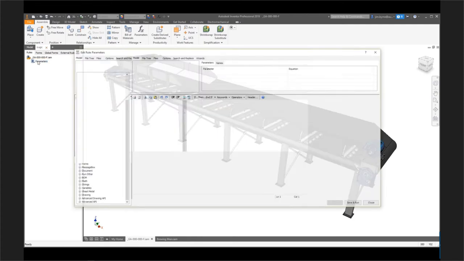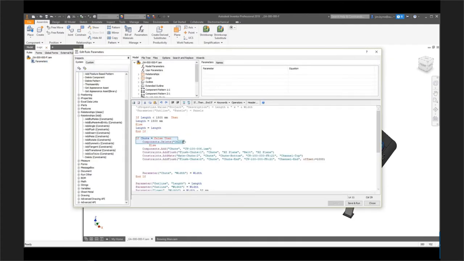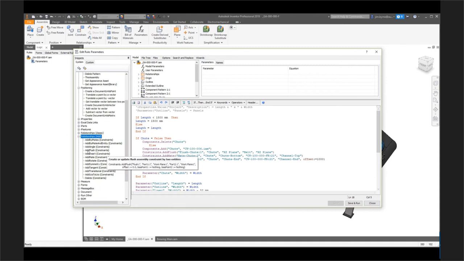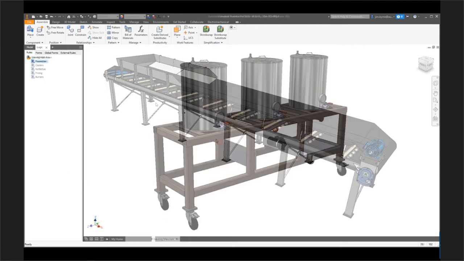So as you're writing these rules, and right here is a simple if-then statement, if we're saying true, then not only is it adding the component, but it's adding the constraints, based on specific geometry we've defined. We have all these snippets built into the 2019 iLogic rule editor, and it really allows users to create much more powerful rules in how they control their model. And we do it in a way that makes it much easier for users to manage.